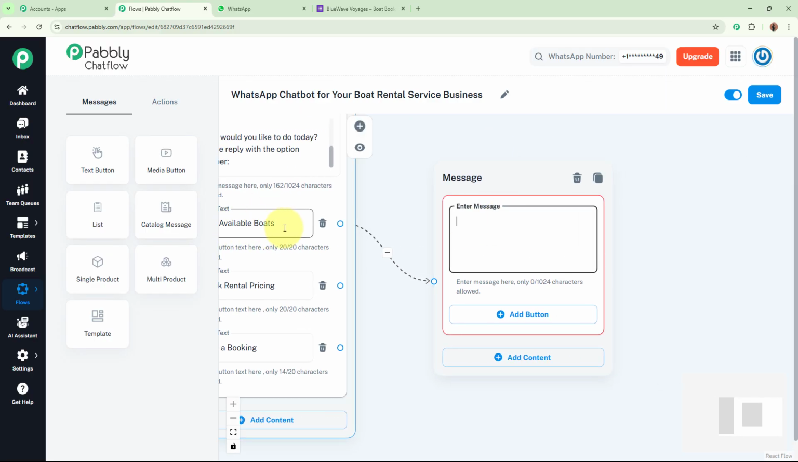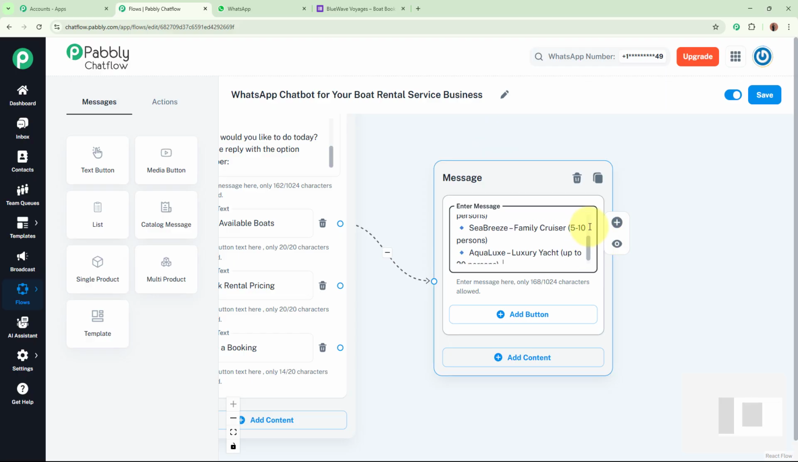And for the message for this button, view available boats, this is the message that I've written. Here are our available boats. First is Blue Star, second is Sea Breeze, and over here this is Aqua Lux. Okay, you can see right over here, these are the 3 available boats that I have, okay?